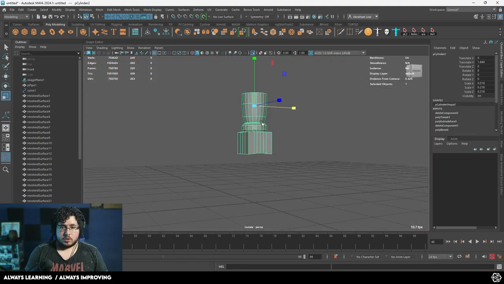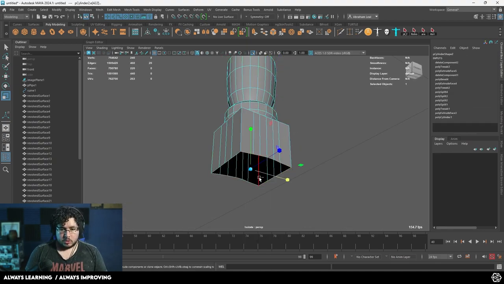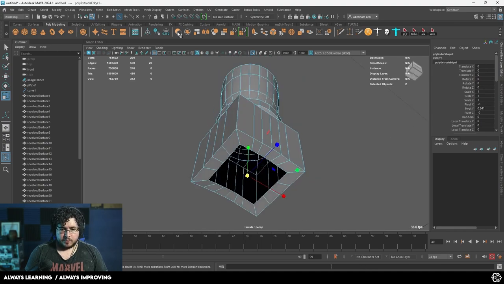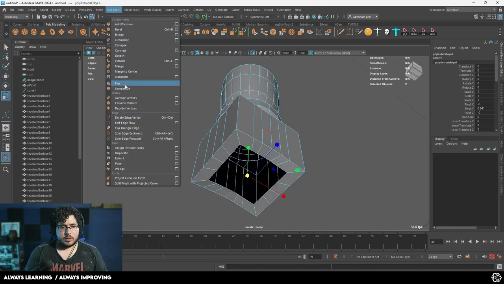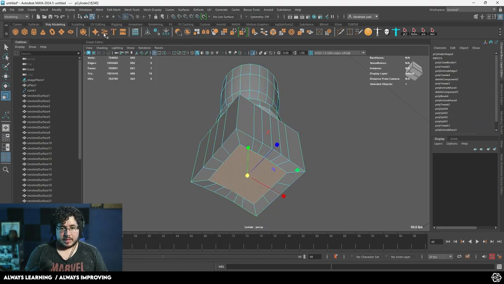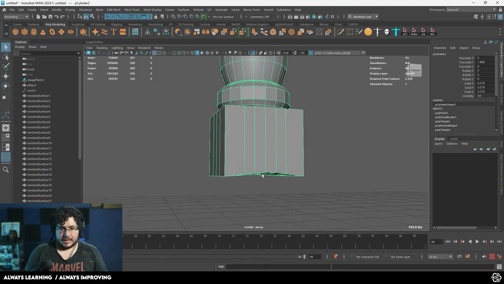So now let's go into single mode. And one of the things I'm gonna do is I'm gonna close this thing. So I'm gonna Control E, and with scale, I'm gonna scale them in. And then I'm gonna say edit mesh, mesh fill hole, and we're gonna poke that face. So edit mesh and poke. There we go. So now we got a clean cap right there.